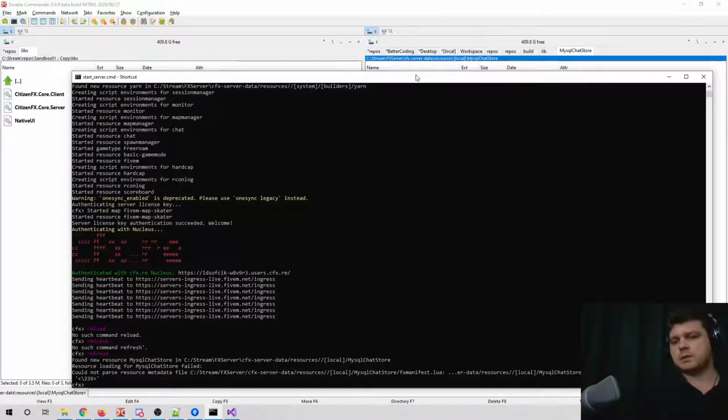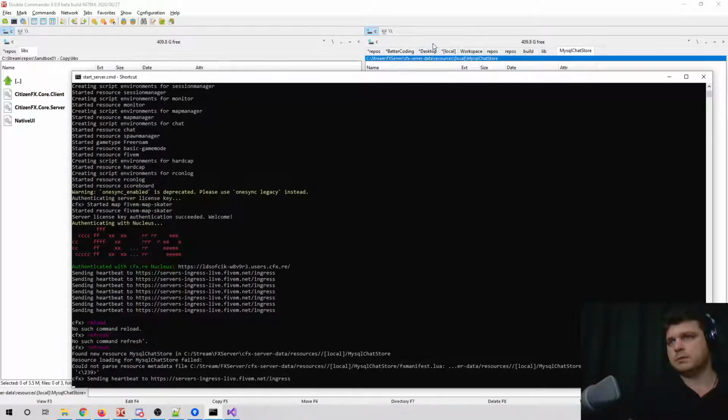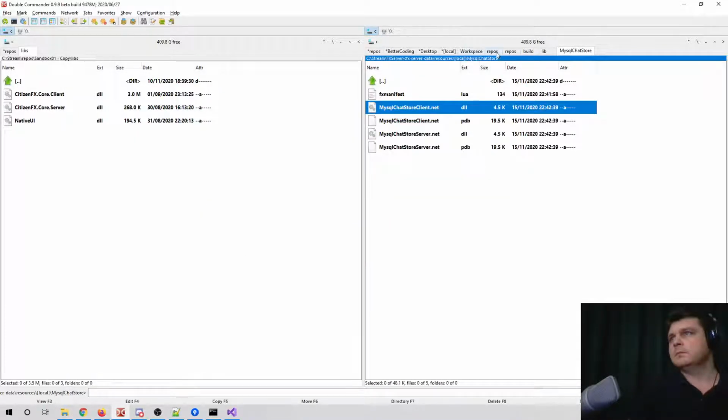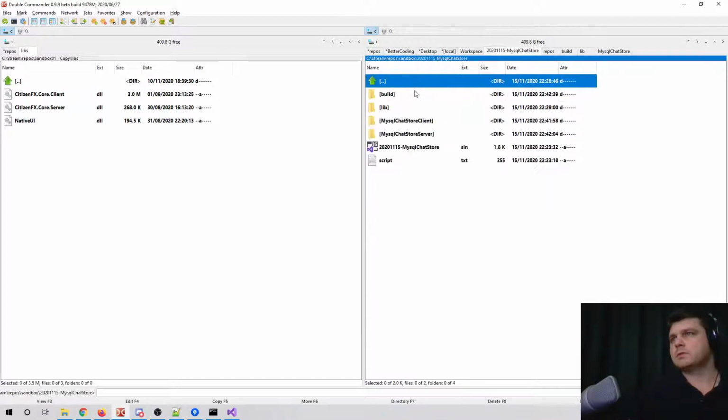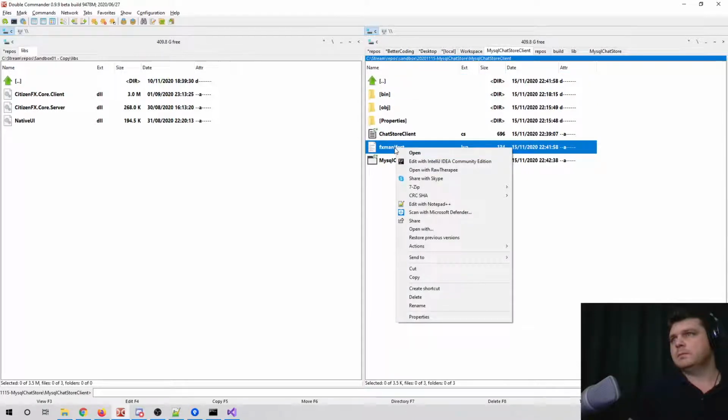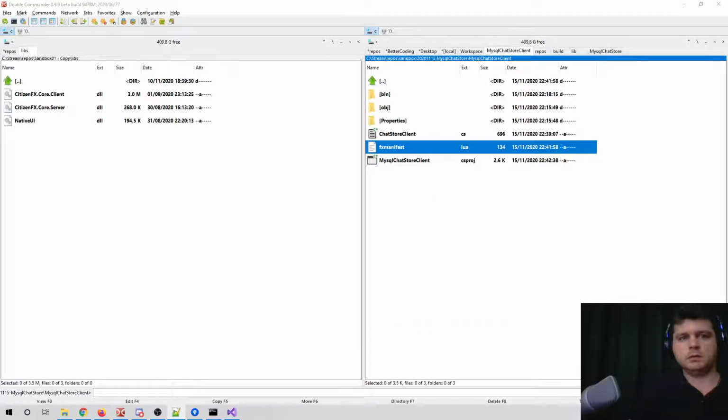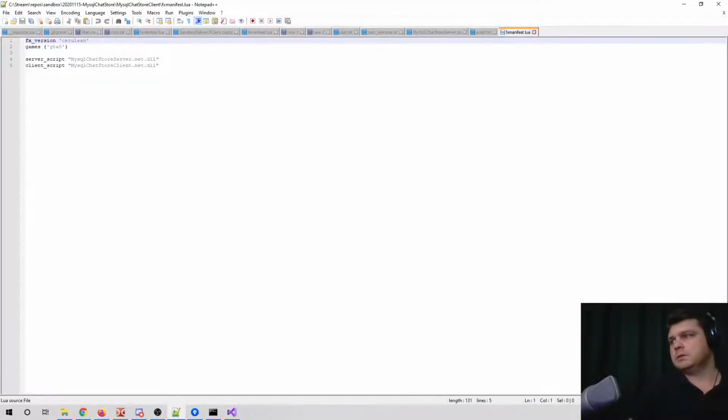The problem is that the file is encoded in UTF-8 with BOM, and this sign at the beginning of the file is an invisible sign which we call BOM, and we need to get rid of it. We can do this by opening my repository into sandbox chat store, and I'm going to open fxmanifest in Notepad. As you can see here, Notepad says that the file is encoded in UTF-8 with BOM. What we are going to do is just change it into UTF-8. And we can now save the file.